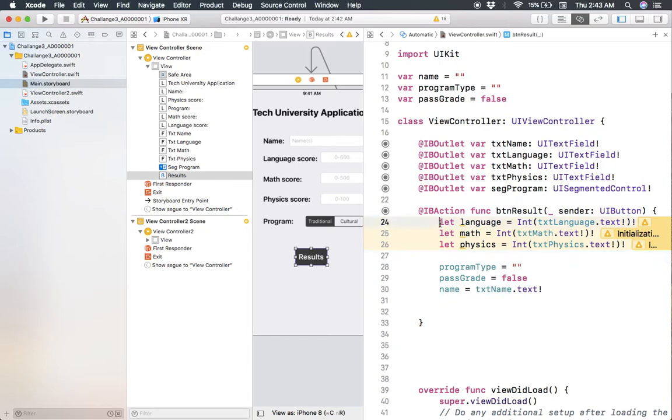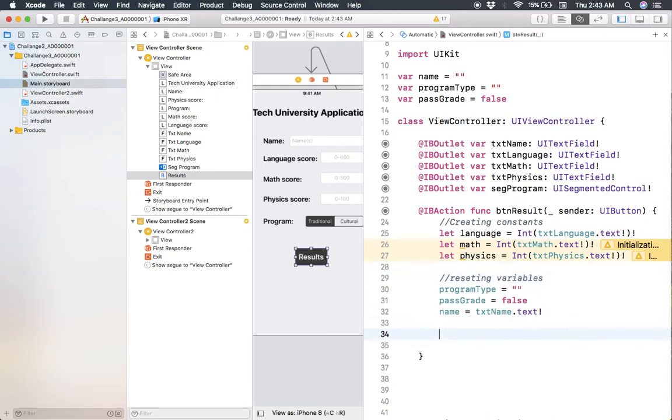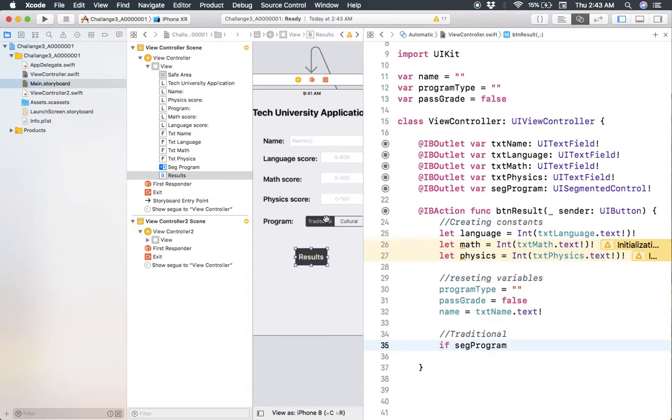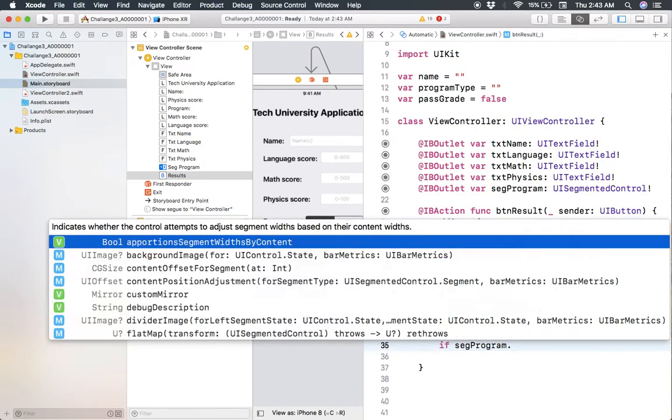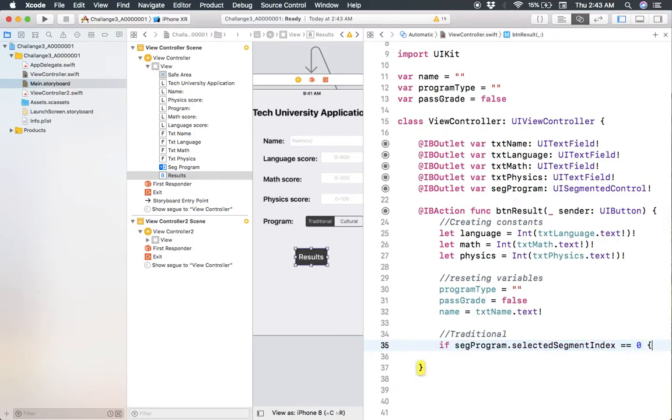So I'm going to make some comments here. In this comment, creating constants. In this comment, resetting variables. And in this one, we're going to create traditional. We're going to code for traditional starting with an if. So if seg program, this thing, is set to 0, not 1 or 2, 0, segmented, then we're going to open up our brackets.